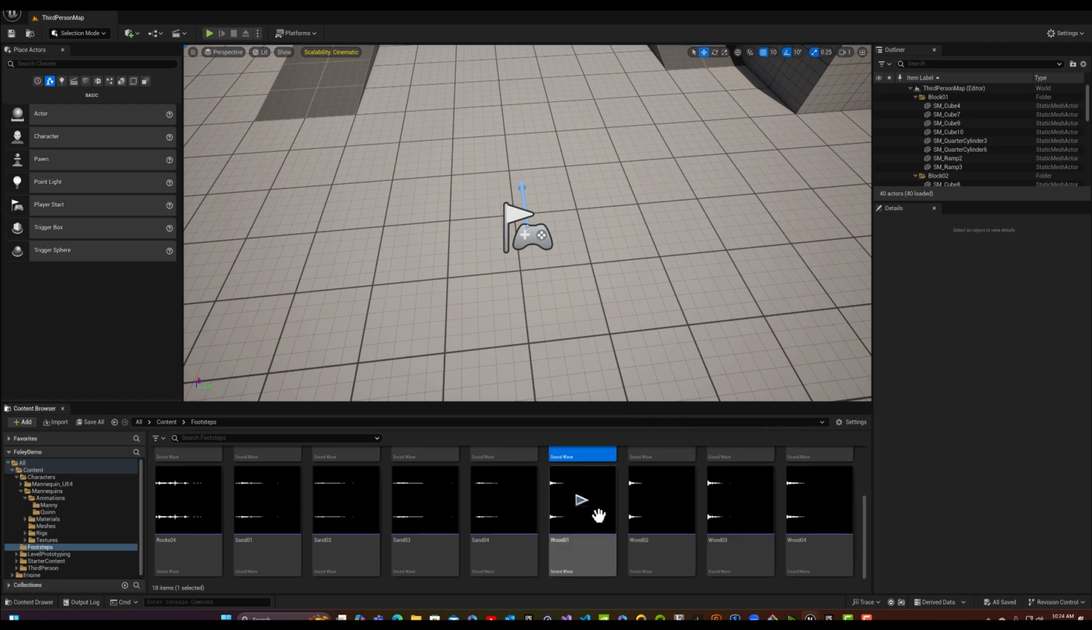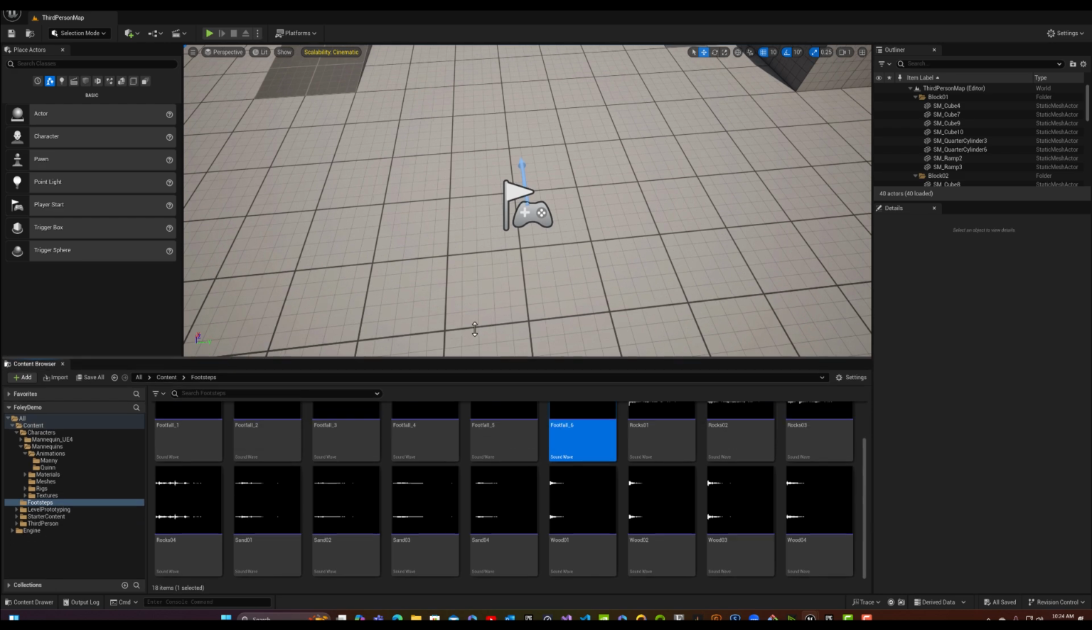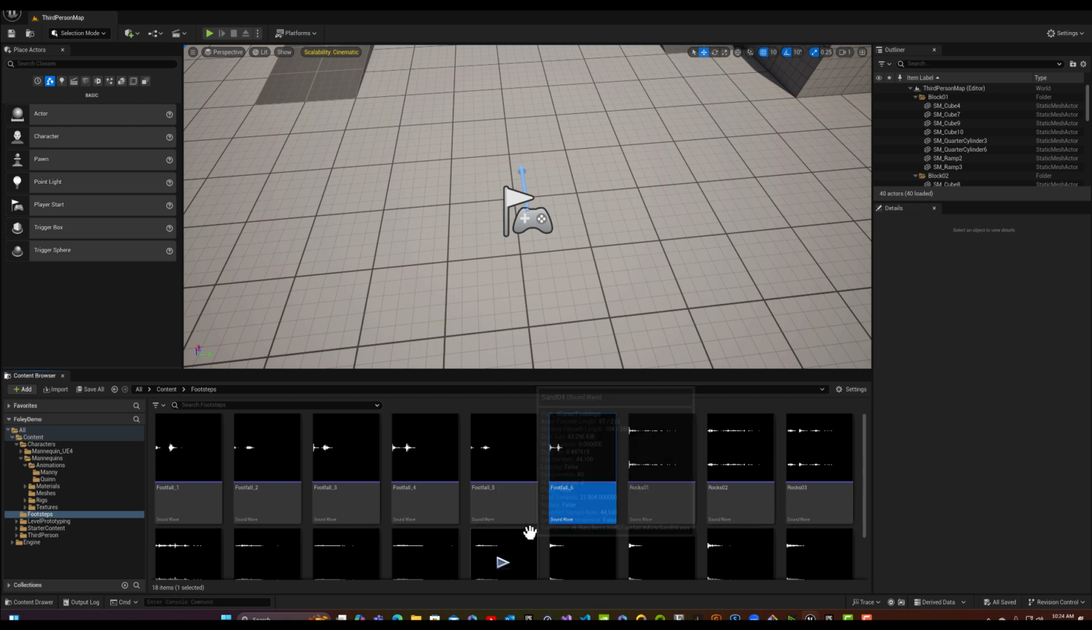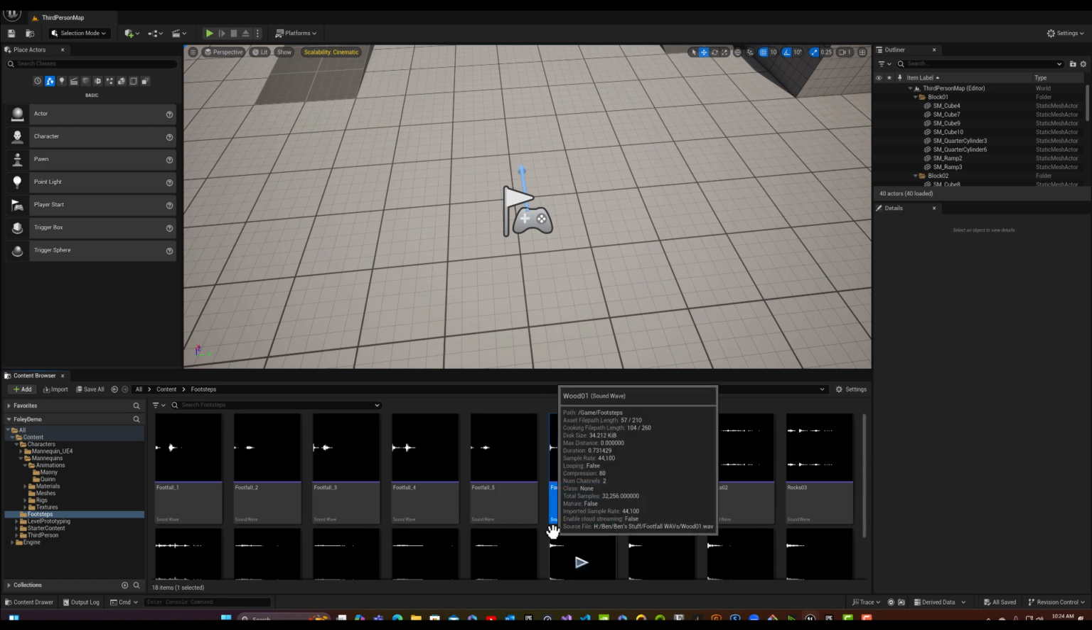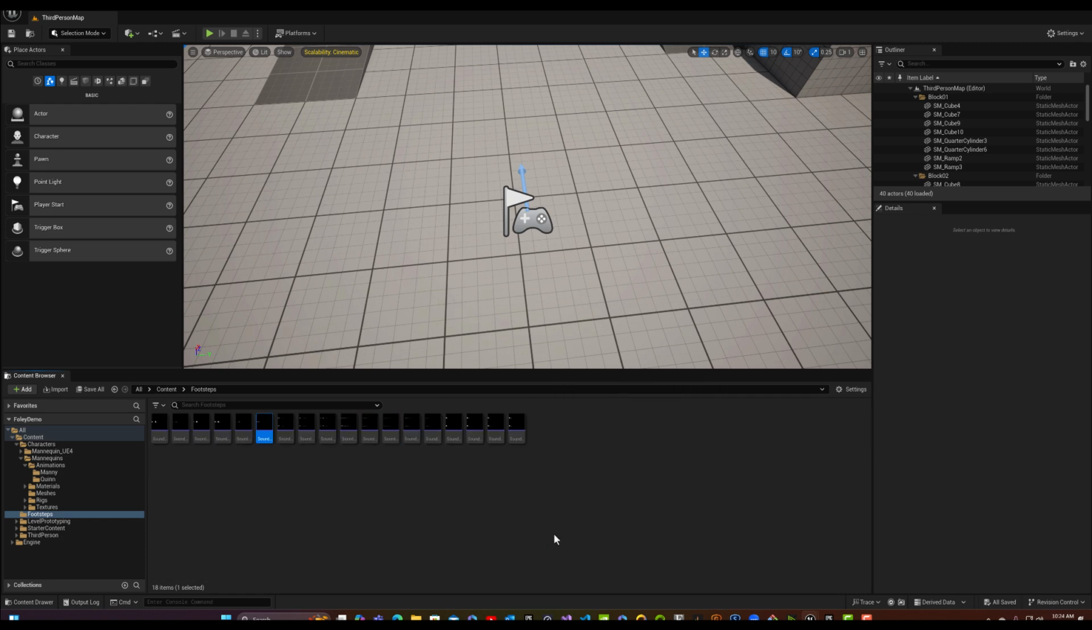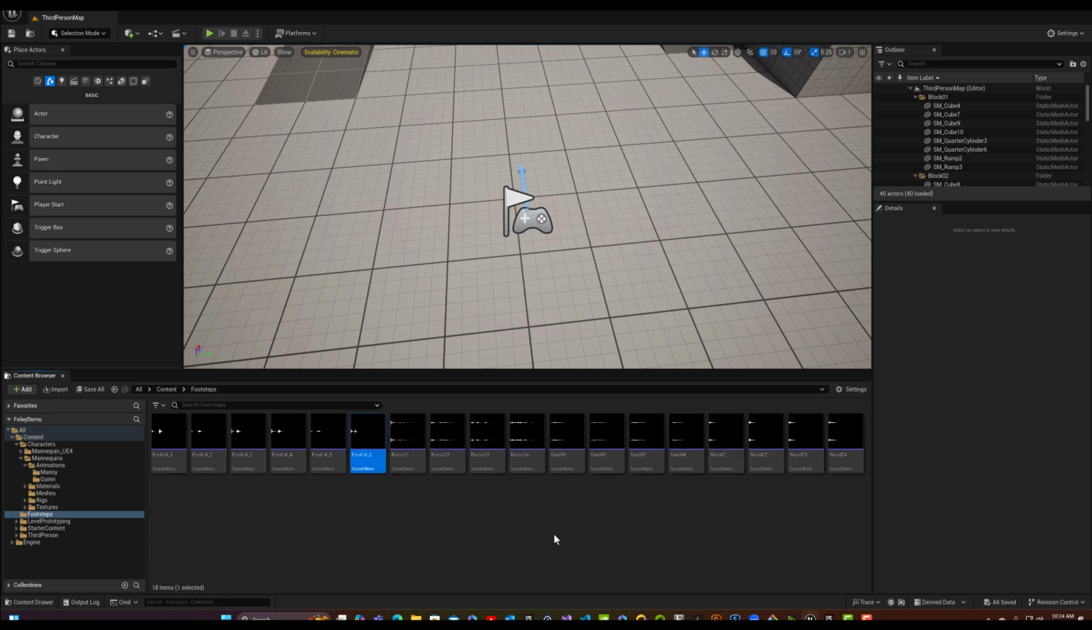In the empty space, and by the way, if you need more room in your little window down here, you've got some options. You can either drag this up to make some more space, or if you hold down Control or Command and use the center scroll wheel on your mouse, you can change the scale of folders and icons and things like that. So I'm just going to size that down a little bit to make more room.